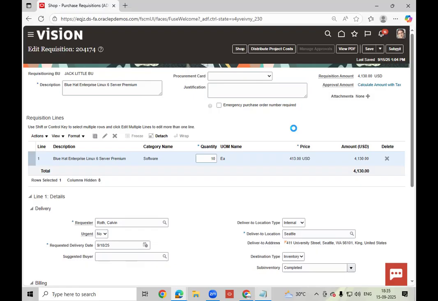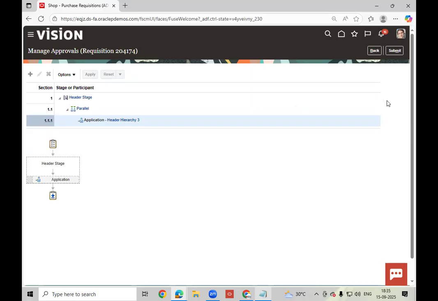And this one calculates tax that depends on area, country, geography. So we can configure setups in the Fusion tax module. From there, the tax rules and tax engine will work. Yes, here also automatic approvals are there. So this is the PR number. Select submit.